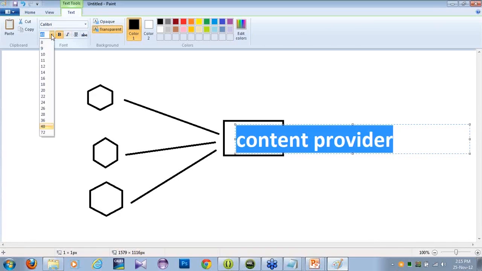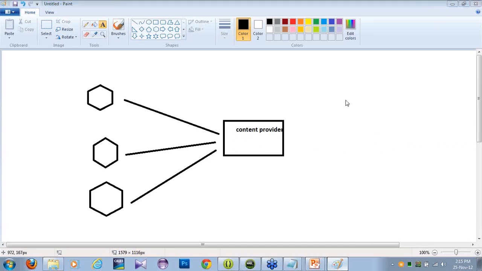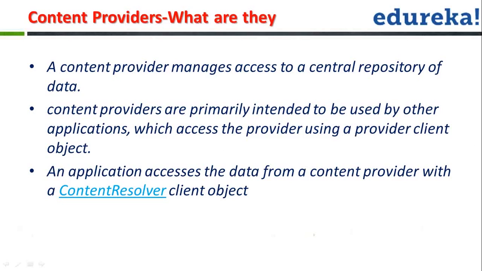This is your content providers. So the content provider organizes this central repository for the data. This is a common database for all of the applications to fetch data from. Content providers are primarily intended to be used by other applications, which access the provider using a provider client object. So you need a client object for that, and the content provider is intended to be used by other applications, so you need to make your database public.